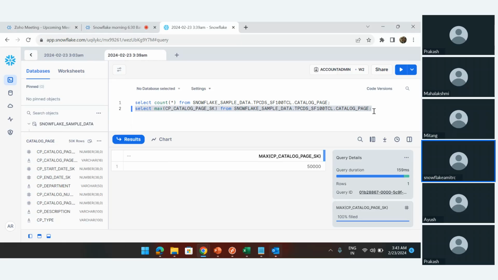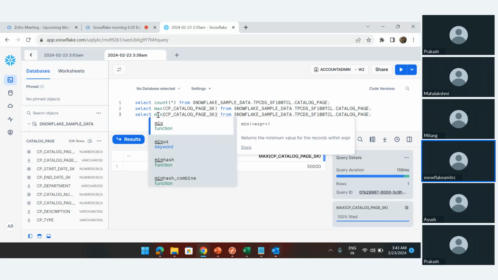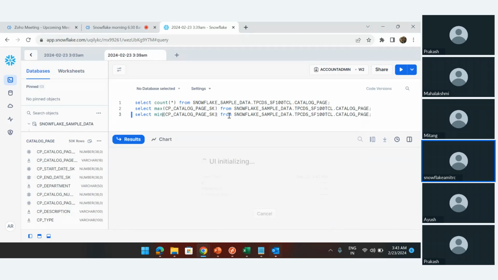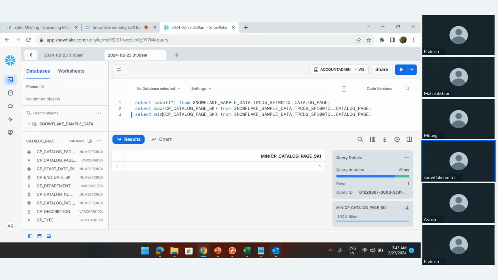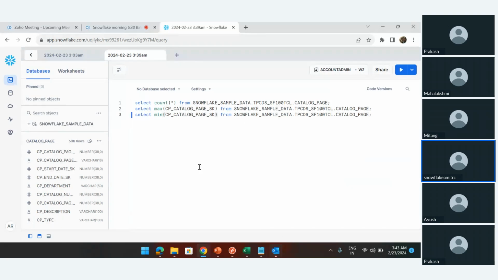Now instead of that, if you use another query, the minimum of this number, any column, minimum or maximum value, and I execute it, you are getting 1. That is also without utilizing the virtual warehouses. How is all this possible? Remember one thing: these records are returned from the metadata cache.